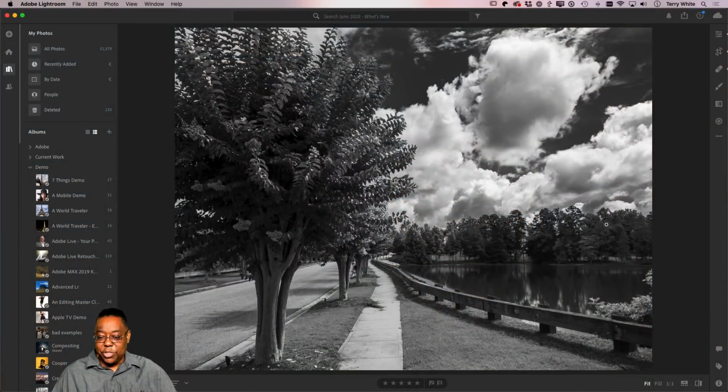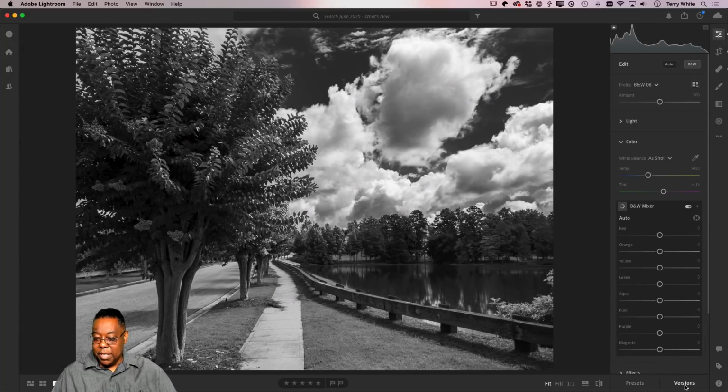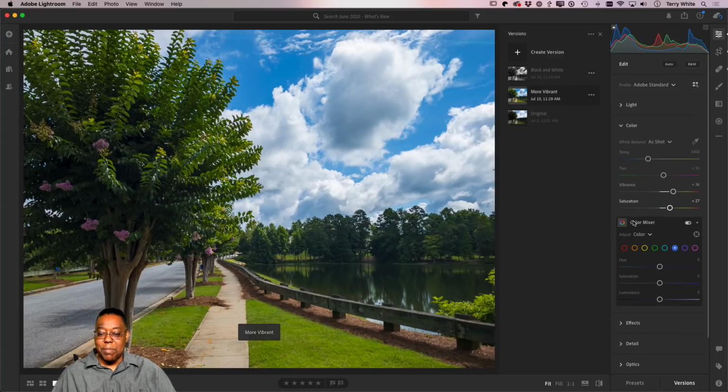Let's say that you like your more vibrant version. So I'm going to go here. I'm going to click on versions, and I'm going to go to my more vibrant version. And I now want to share how I did this with anyone that wants to know.